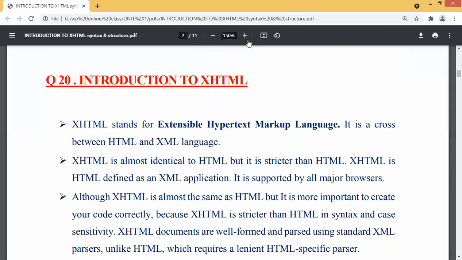Okay, so we know a few features of HTML now, right? We know some rules and regulations. We know the structure of HTML. Everything we know, except the tags. Still, we have to study the tags. All the tags of HTML are included in XHTML also.